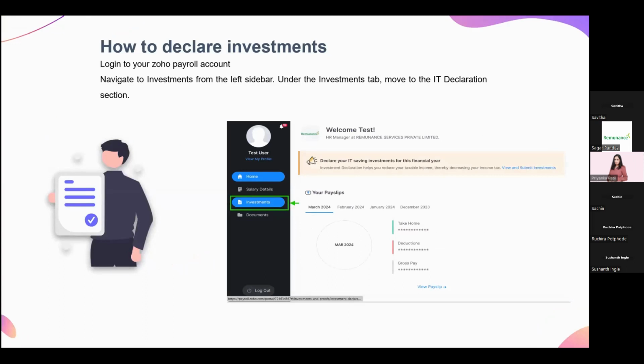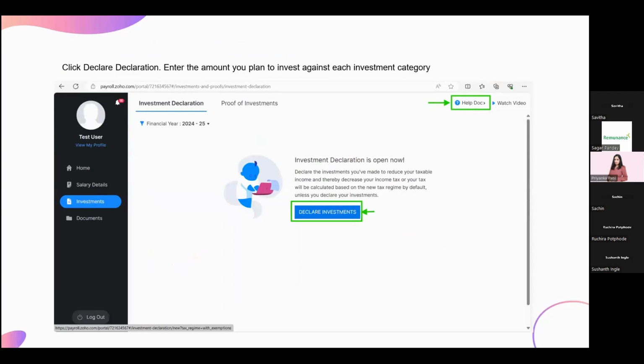Now let's see how to declare your investments on Zoho portal. First, you need to log into Zoho Payroll account. Once you log in, you have to click on Investment tab from the sidebar. Then, if you see here, there is a help document. If you find any difficulty while declaring your investments on portal, you can take help of this help document file. Then you have to click on this Declare Investment tab.